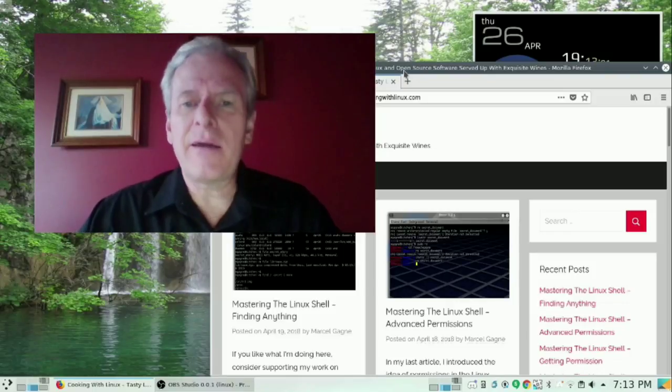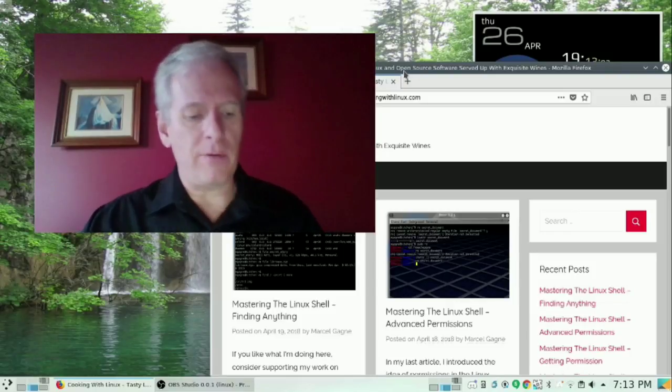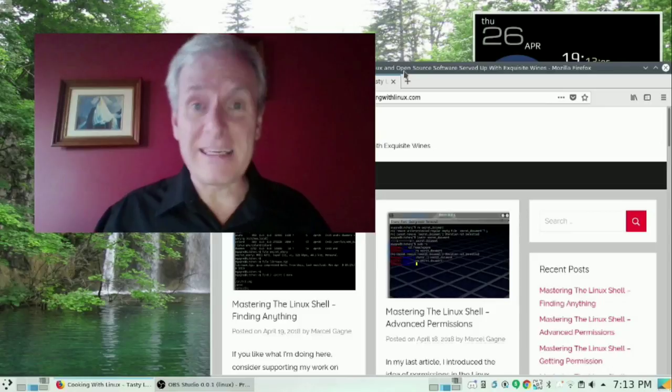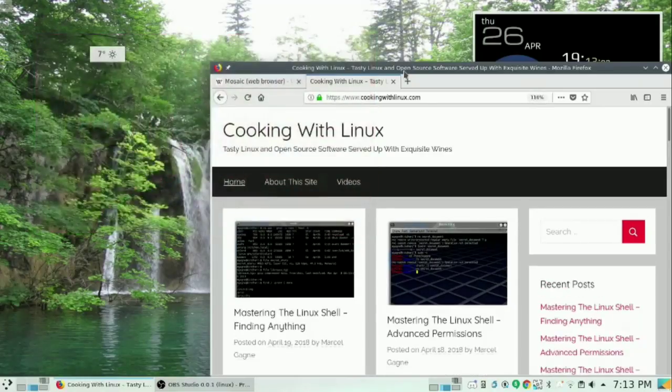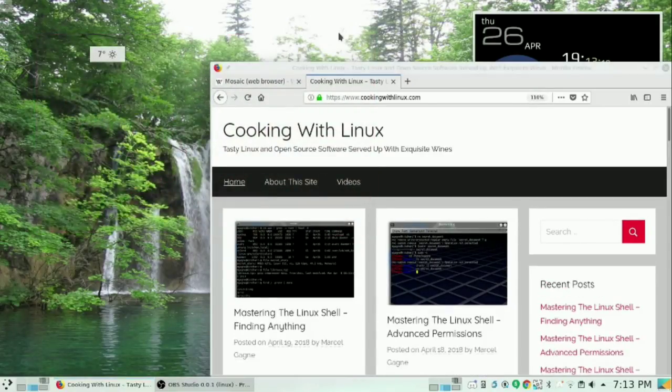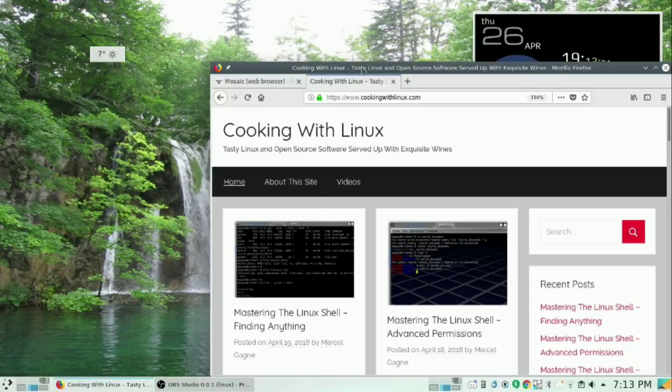See this thing down here? This is a web browser. Actually, let me get rid of my face there. Okay, I'm gonna get rid of my face. There we go. Anyway, see this thing down here? This web browser here, well, this thing here is Firefox.